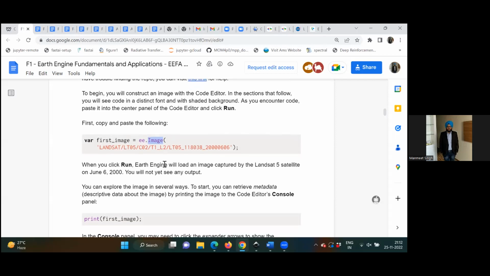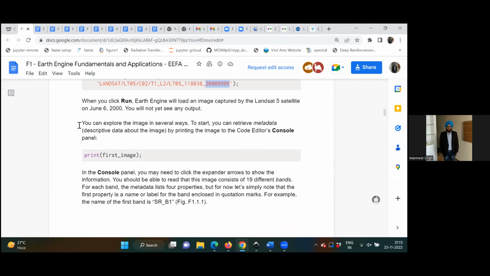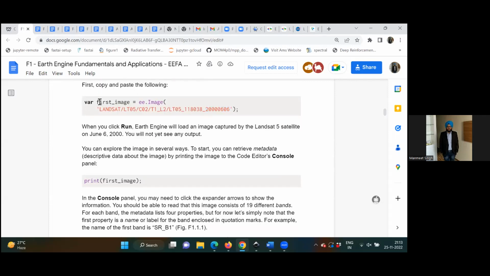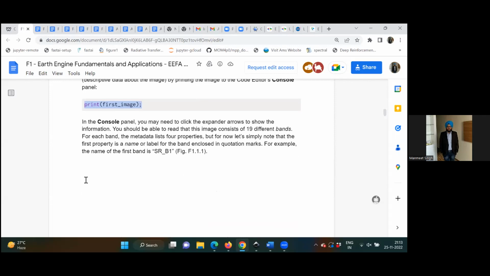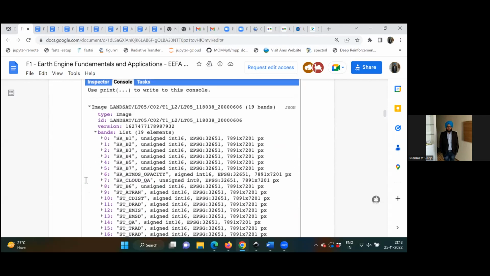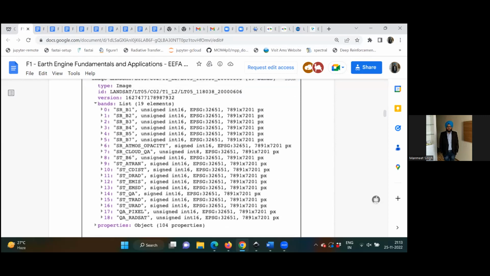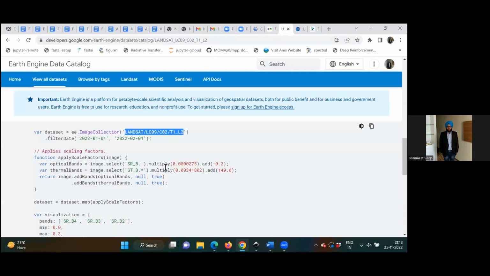So when you click run, Earth Engine will load this image captured by the Landsat 5 satellite on June 6, 2000. You can see this 0606 2000, and you will not see any output yet. Now you can explore this image in several ways. You can retrieve the metadata. If you just define an image and print it, it will print the metadata for you. It looks something like this. So you have the image, and then it will show you the type, ID, version, and the bands. Bands is a very important concept in the Earth Engine data.